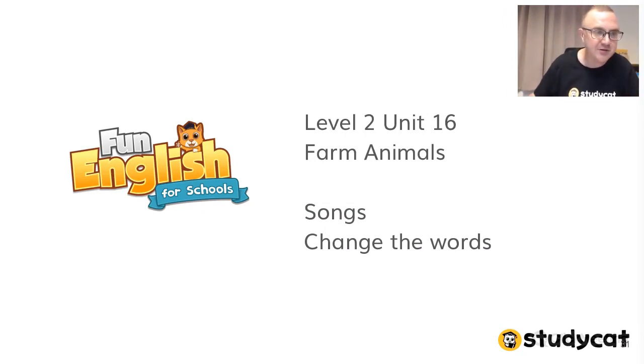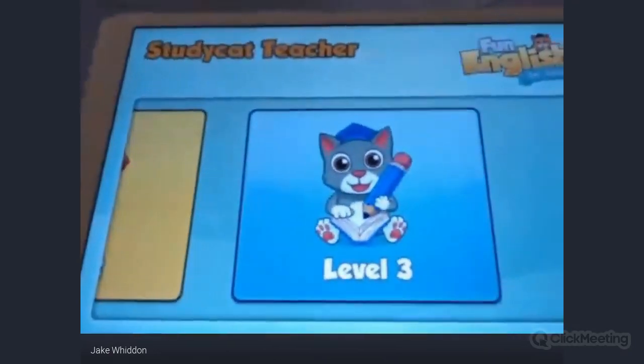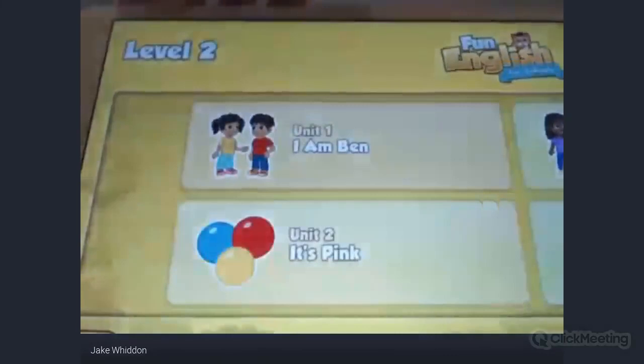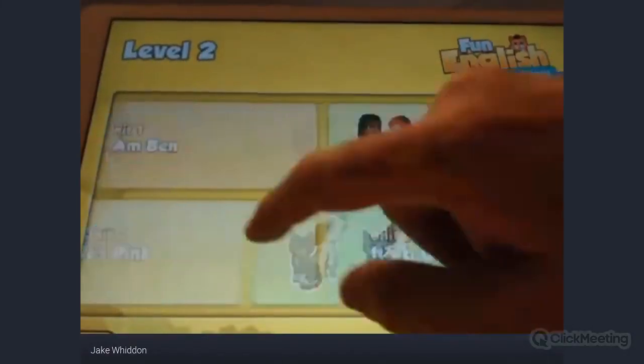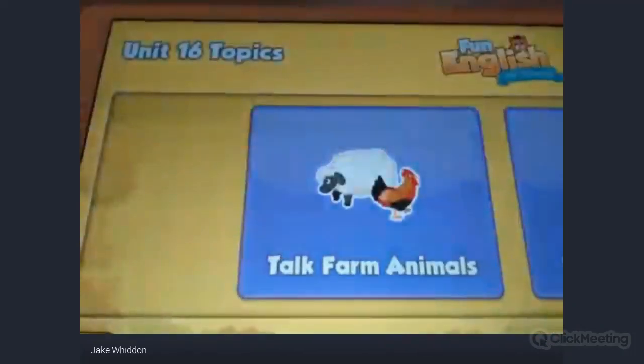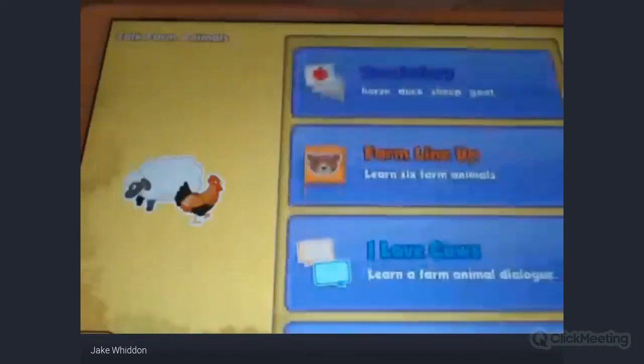It comes from level 2. I'm going to put the camera on now. Ooh, big screen. Hi, guys. I'm going to take the camera down here. So this is our app. And I think I said level 2, unit 16. So these are the three levels. I'm going to turn it up so you can all hear. I just want to show you a fun song and show you how something you could do with it, right?